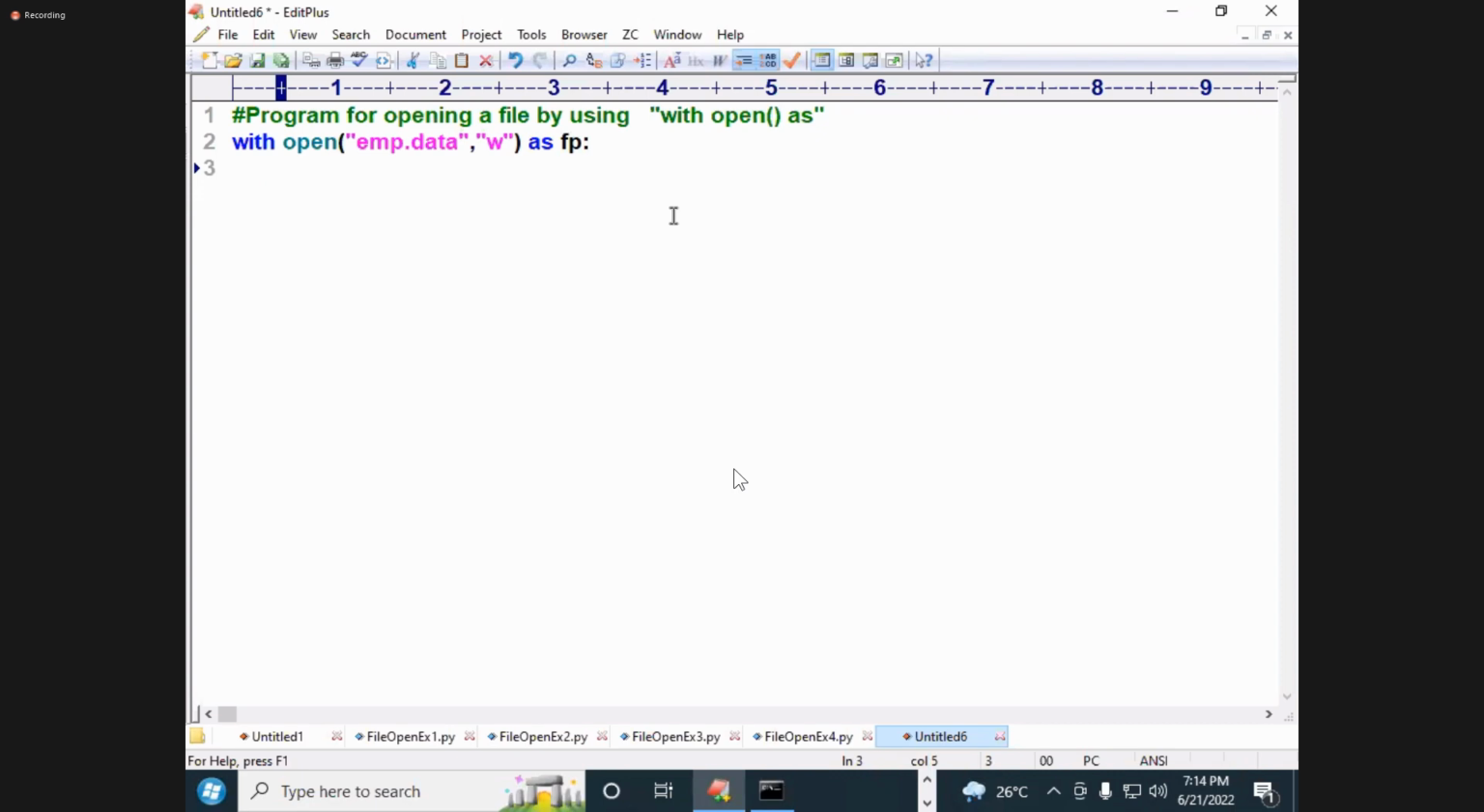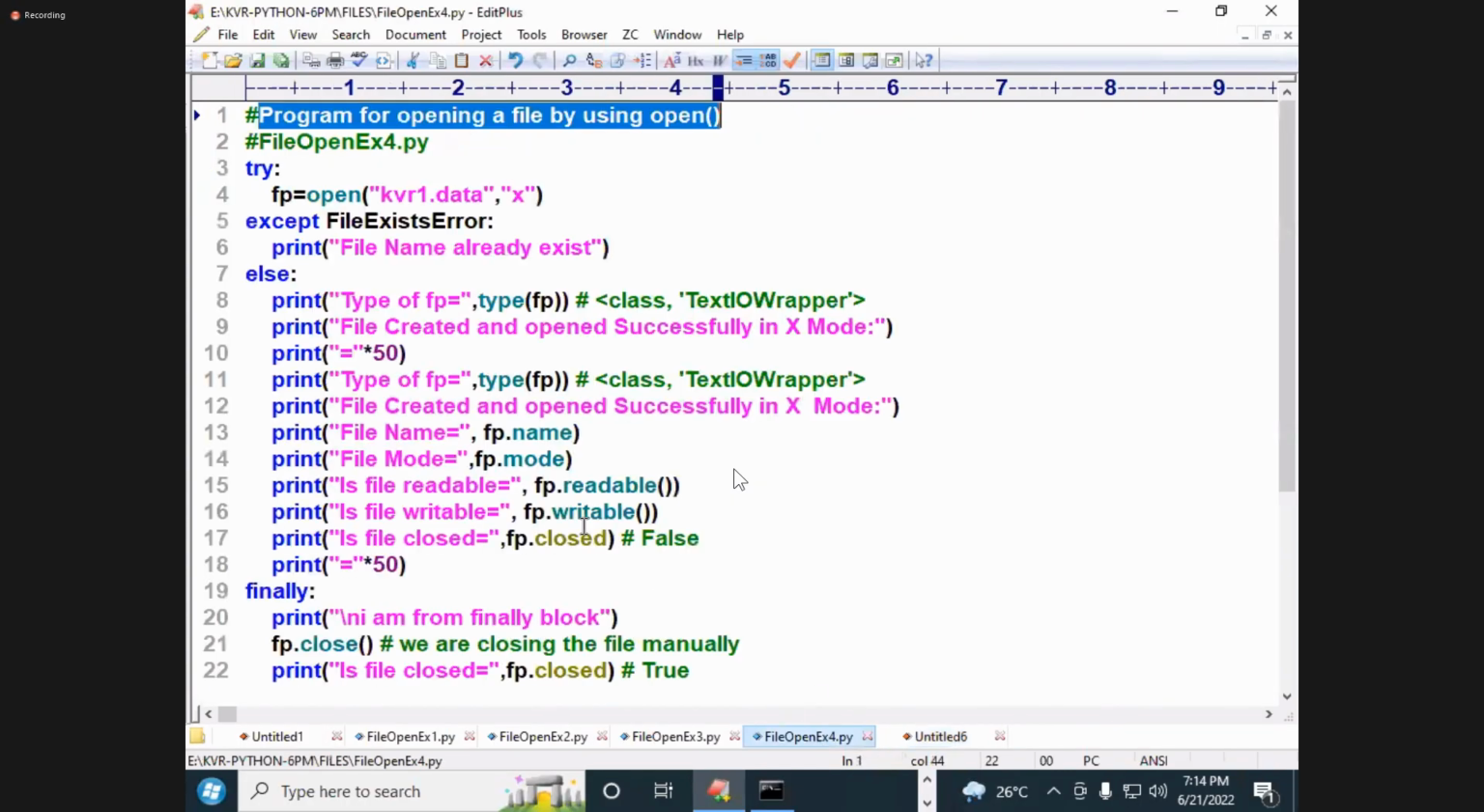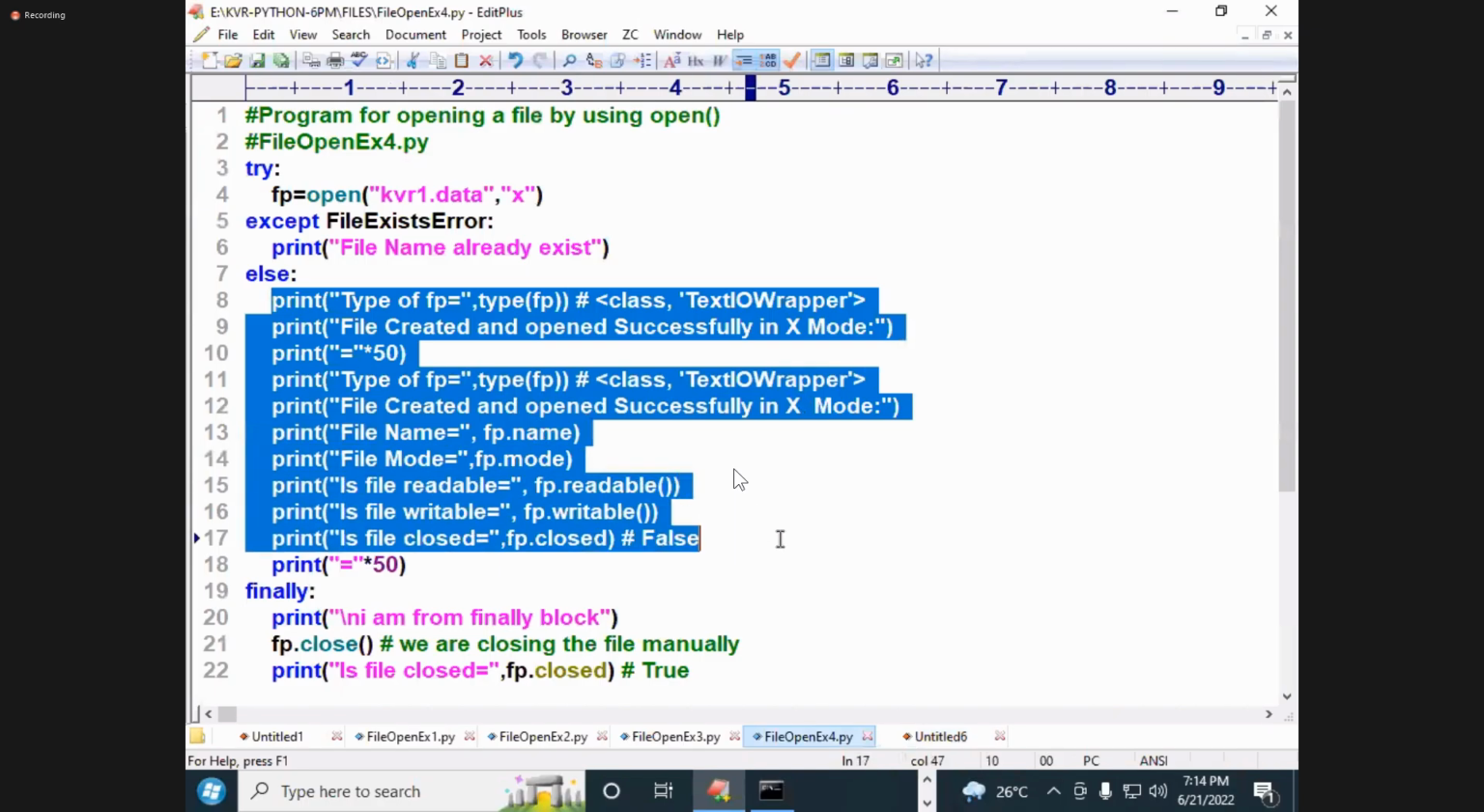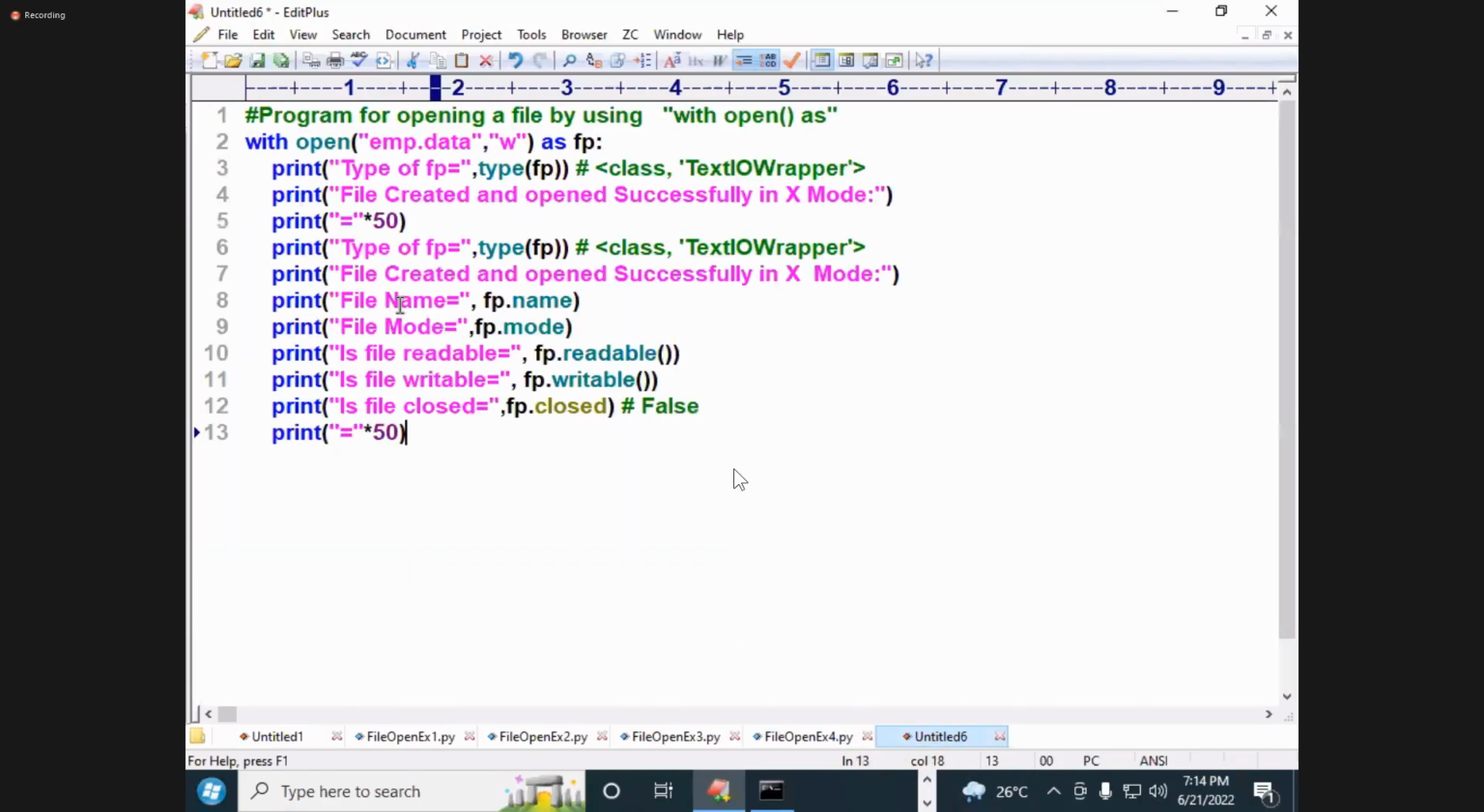What do I do inside? If you follow me, I will write this entire set of statements inside. Where am I writing? Within the indentation. Indentation of with.